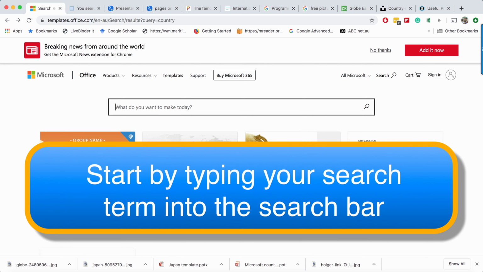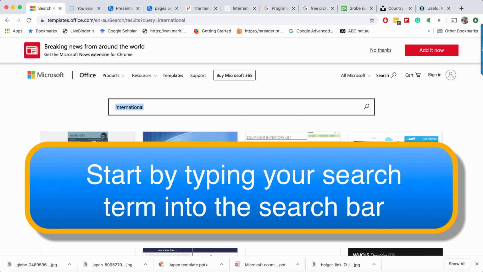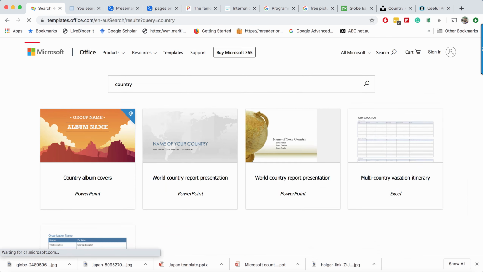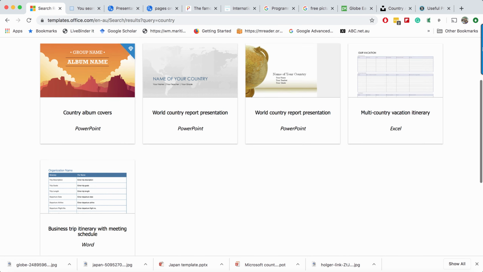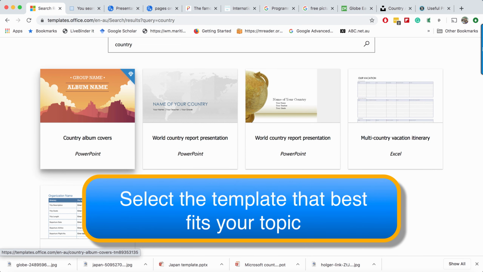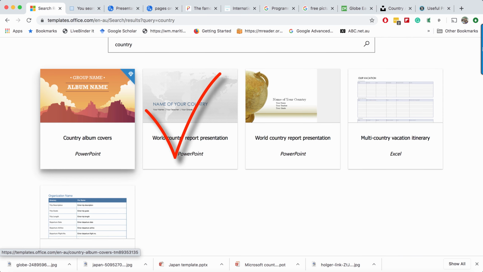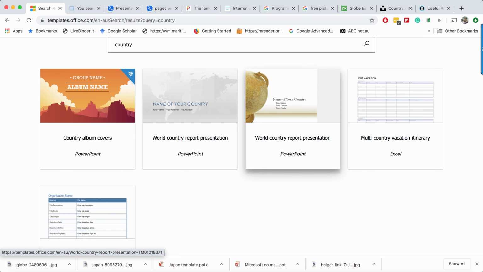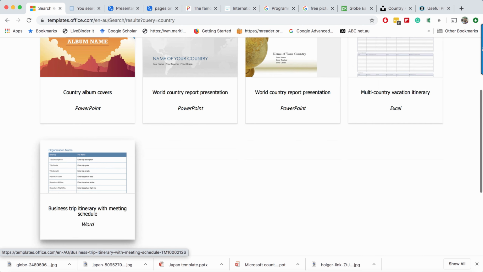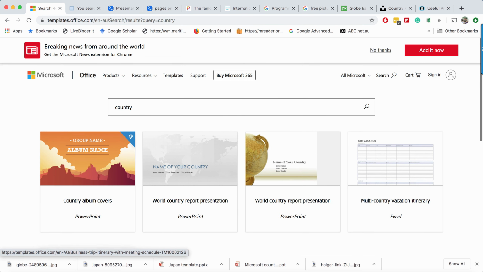So let's say you're looking for two countries that you're going to compare. So let's just put in country. Okay, when you do country, it comes up with several different options. These do not all fit your theme. Okay, this would be good. World Country Report. This would be good. This wouldn't work because it's talking about a vacation. This wouldn't work. It's also talking about an itinerary. And this is looking at country and Western music, so that doesn't work either.